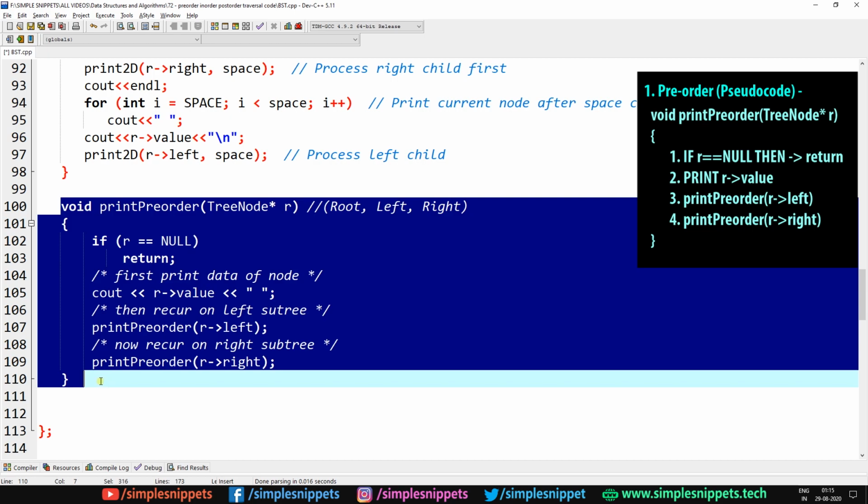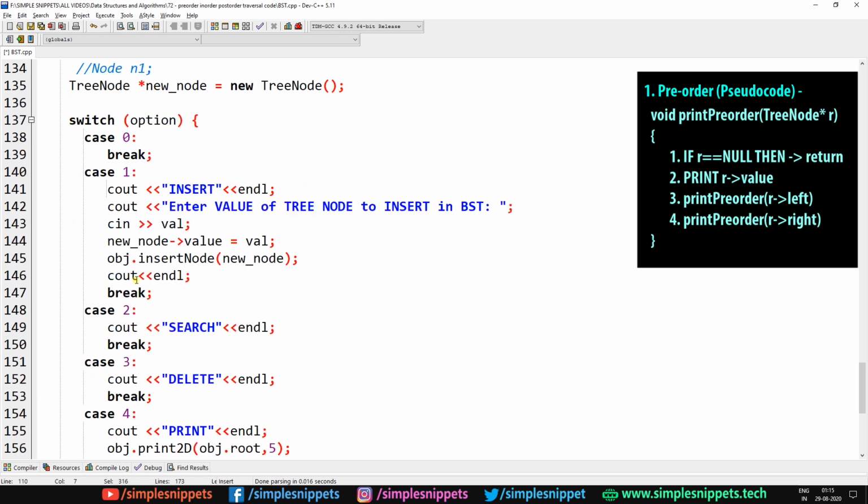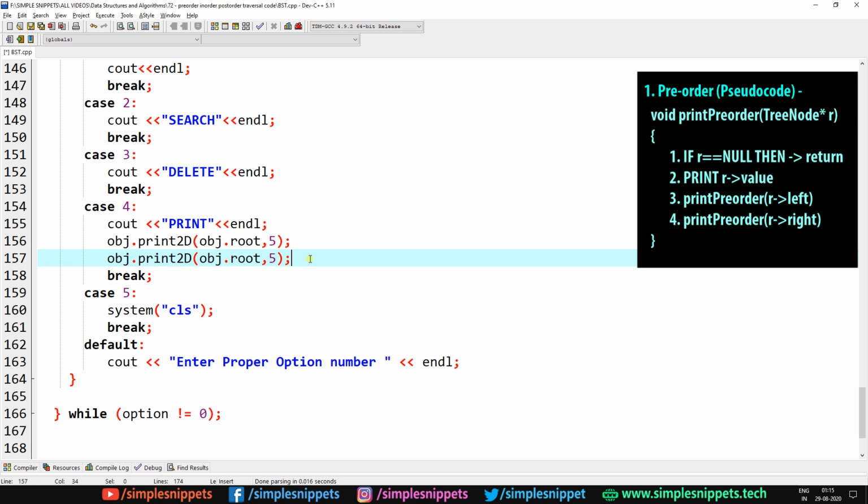And yeah, this is the function which is there inside our class. So scrolling down into our main function, this is where we are printing it, right? So I'll just copy this and I'll paste it one more time, and I'll say obj print preorder, and again we will pass the root node because we will start printing from the root. So the traversal always starts from the root, okay? Because we have to pass one node over here and we have to pass the address basically.